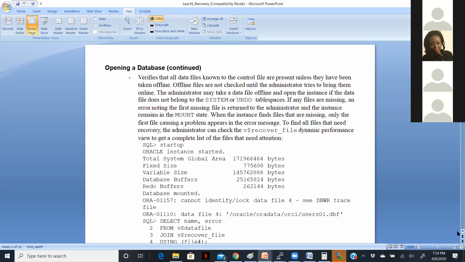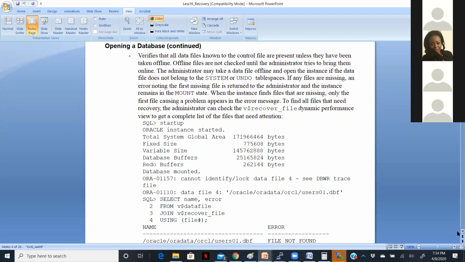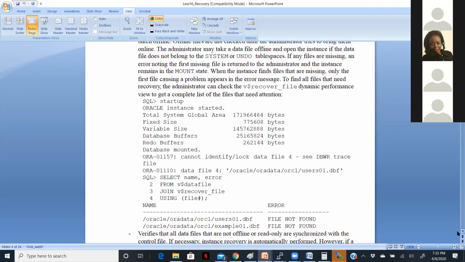So this is an example. You do a startup, the instance starts, the database mounts, you go to open. It says cannot identify data file number 4, and it gives the name. Your issue is not to just go back and start fixing file number 4. So you run a small query, which says select name and error from V$DATAFILE, join V$RECOVER_FILE using the file number. And guess what? In this case, it gives us 2 files.